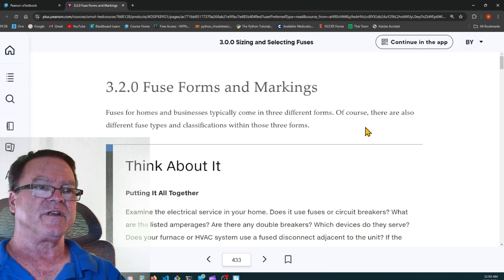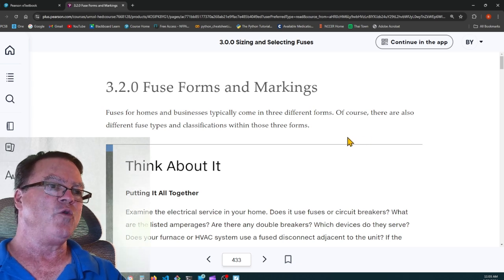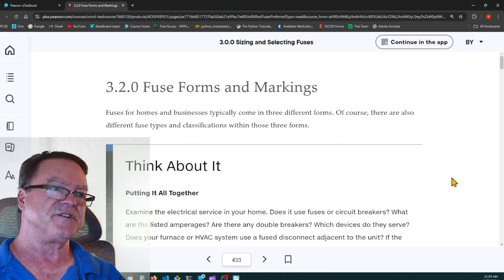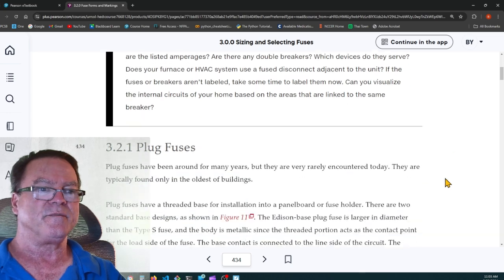Fuse forms and markings. Fuses for homes and businesses typically come in 3 different forms. Of course, there are also different fuse types and classifications within those 3 forms.